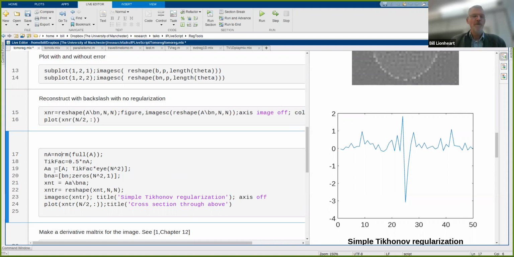I then form an augmented matrix, which is the matrix A that I already have, and the semicolon means I then stack another matrix underneath, which obviously has to be the same width, so the same number of columns. And I put the identity matrix, n squared by n squared. So n is 50, the same as the number of unknowns, the pixels, and so it has the right number of columns.